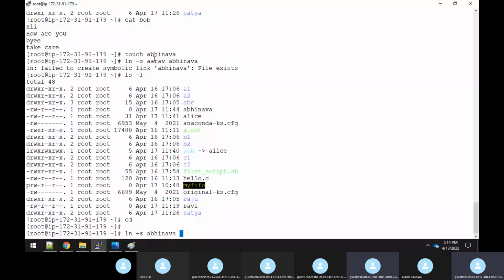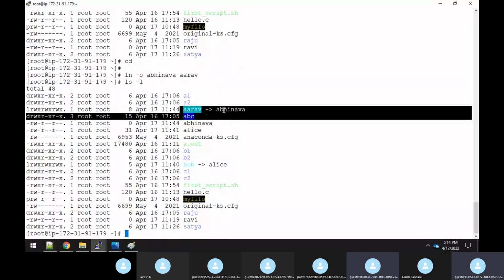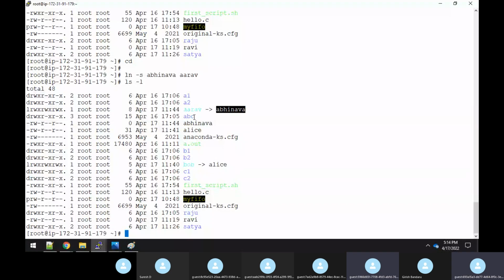Okay, this Arav, it is having 8 characters, sir. 1, 2, 3, 4, 5, 6, 7, 8. See, that is 8 characters. It means that this Arav will always keep the string length of the file it points to under the inode. That's what is showing 8 here. This is how you have to answer.